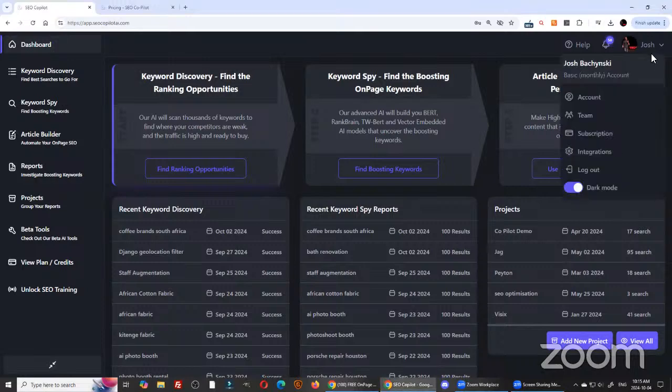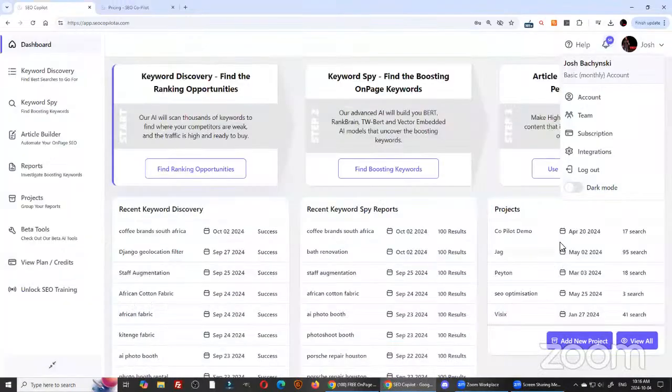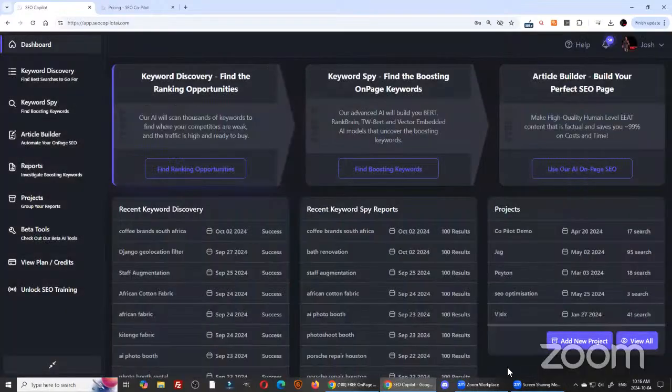Here, I can change it to light mode if you want. There, now it's an entirely white hat tool. That hurts my eyes though. I'm gonna go back to dark mode. Doing on-page perfectly is an entirely white hat procedure.